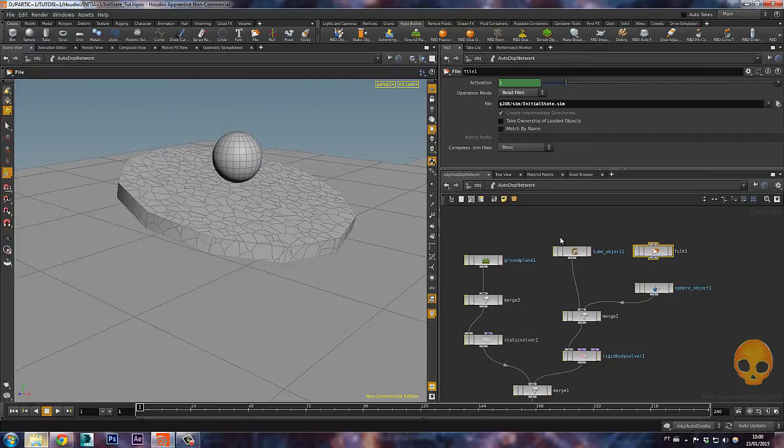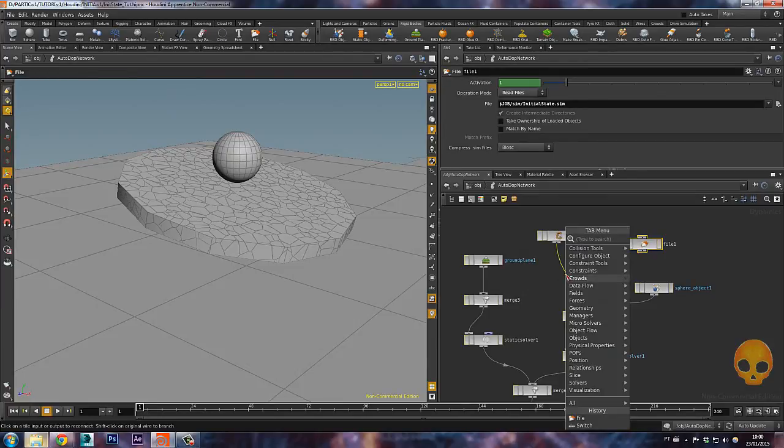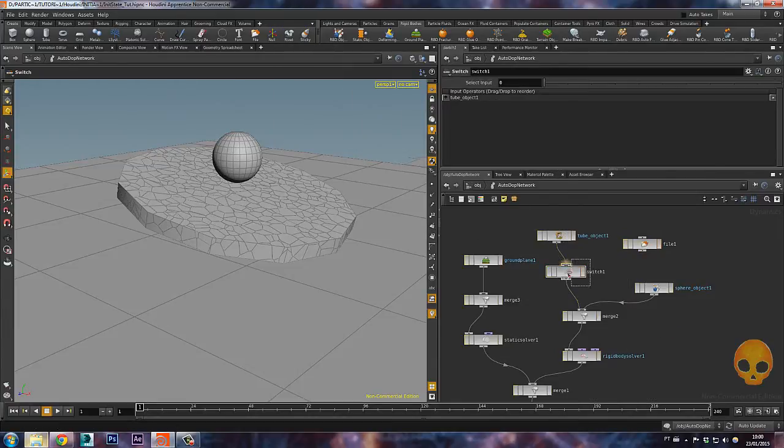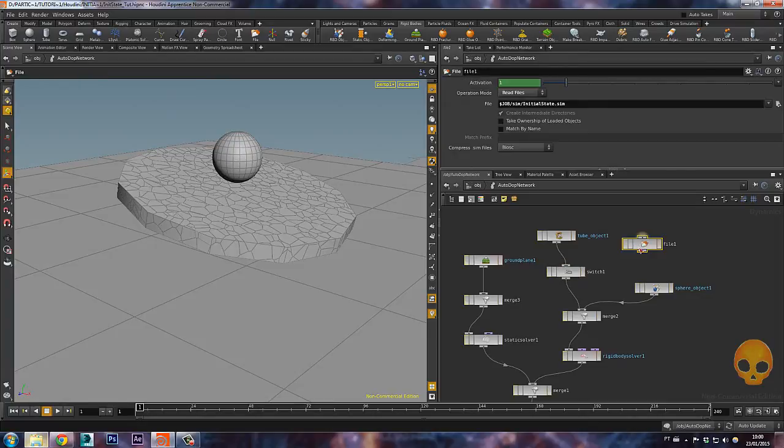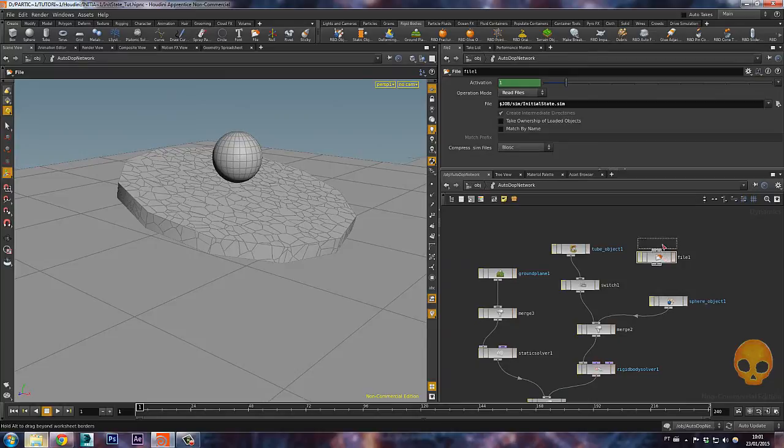Yep. And now let's add a switch here to change from this tube to this file here. So I'll click here and tab and add a switch node. And then I'll connect this file here to the switch. I don't know what's going on here. Maybe it's something with the connection. So yeah, now it's fine.